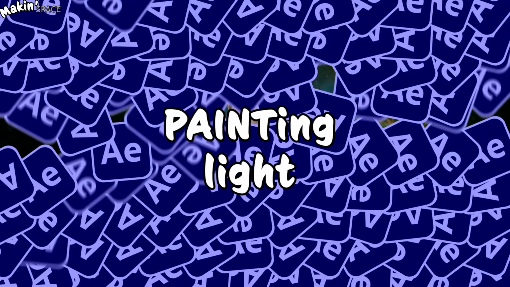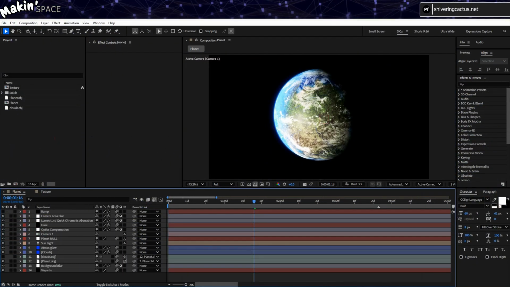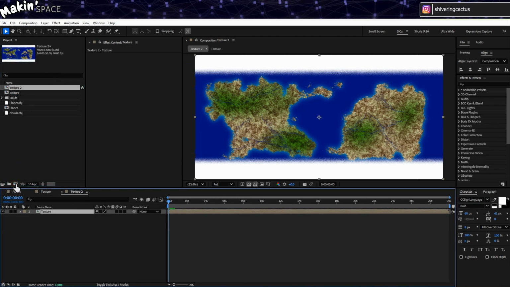Let's jump into After Effects. So in the project you'll find we have a comp called Planet, which has this cool looking Earth-like planet, and the textures for which we created using this textures comp. From the project panel, drag textures onto the new comp button. This creates a comp with the textures comp as a layer.